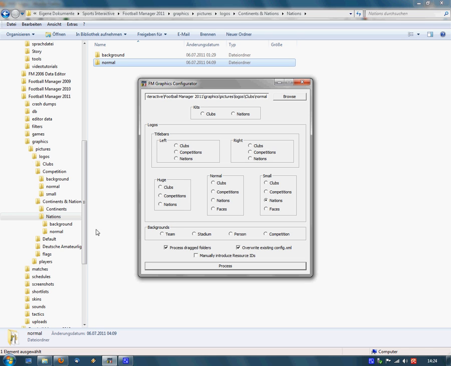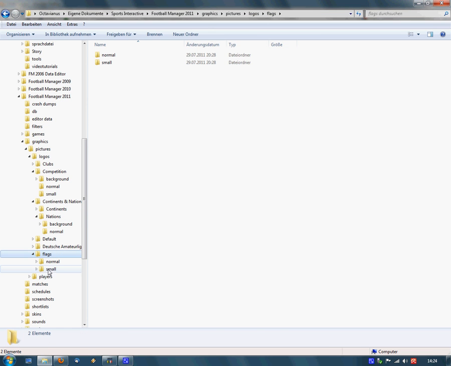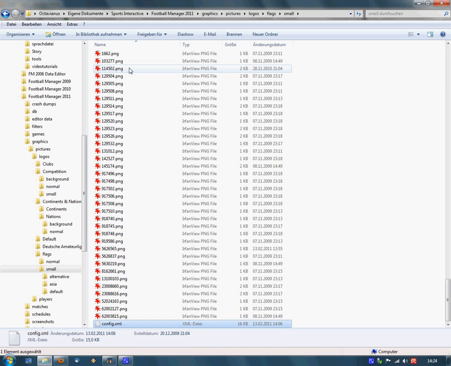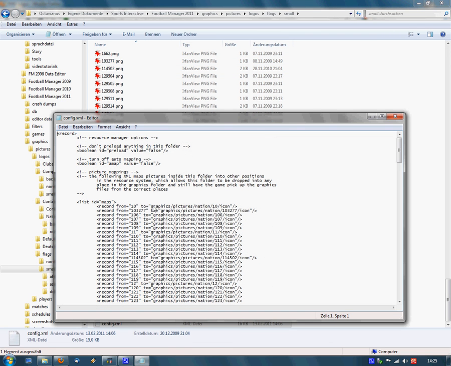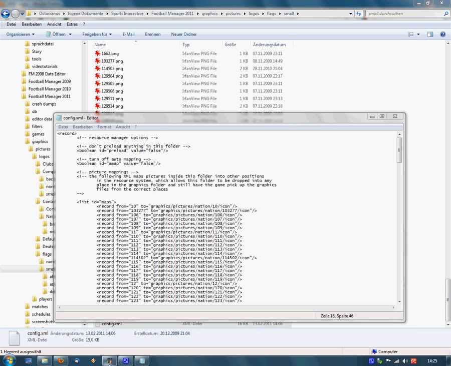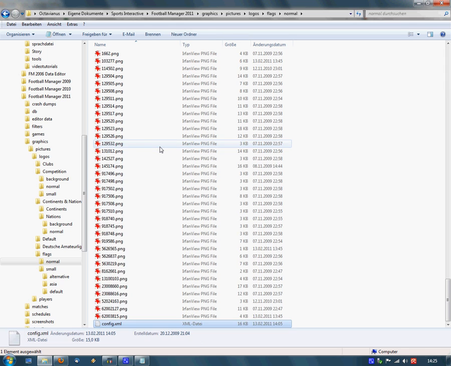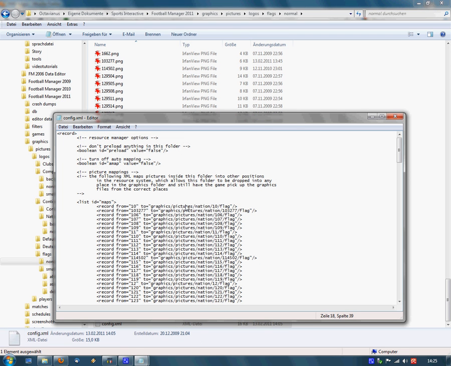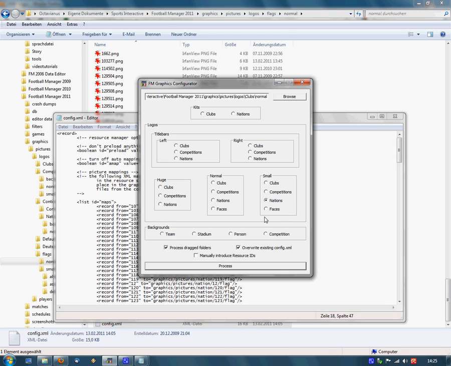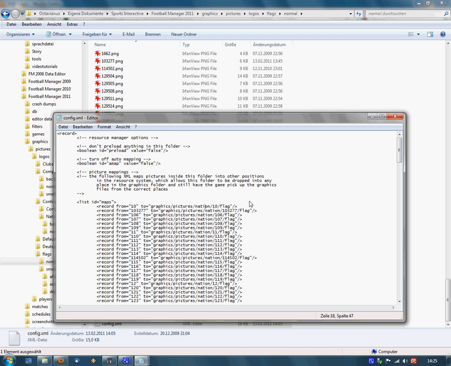This is a bit tricky. So regarding flags, I have here this flag pack, and it looks like this: graphics, pictures, nation icon. So just create it like nations small, and these are the small logos, the small flags. And if you ask yourself how to create normal flag sizes, this looks like this: graphics, pictures, nation, flag. Unfortunately, there isn't this flag option, so you have to create this flag config.xml by yourself, or use an existing one.